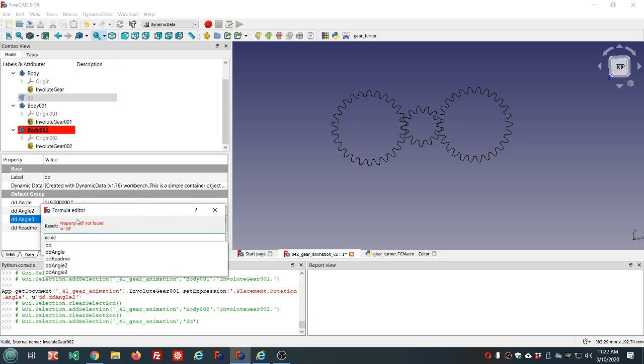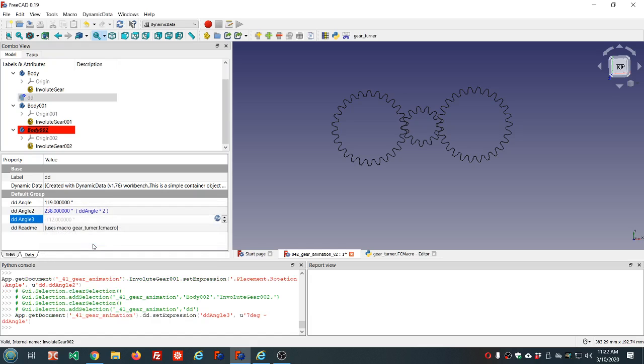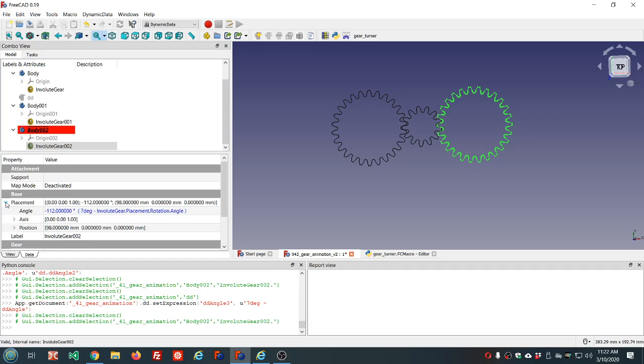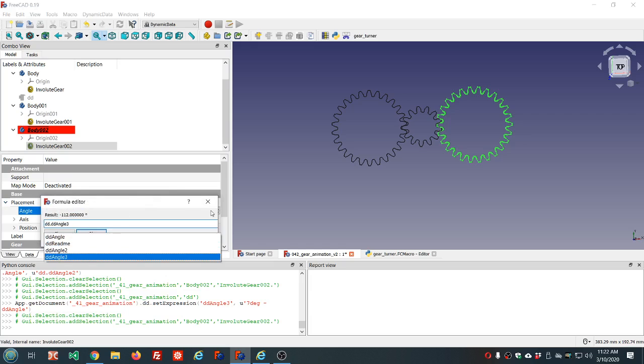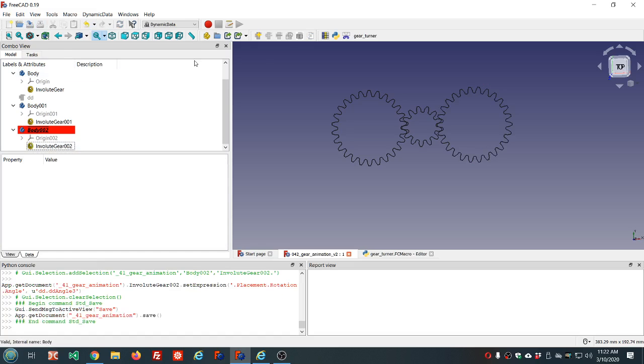So that'll be angle 3 equals 7 degrees minus, that's 112. Which is what we want. And let's see, I need to set this now instead to that DD property, angle 3. Alright, let's save these changes and run that macro again. Yeah, now we're not getting the warnings anymore.